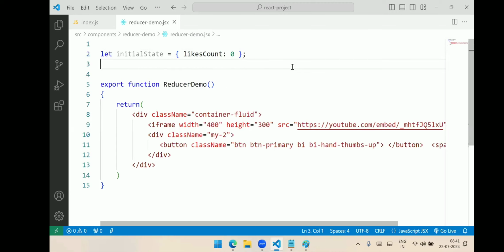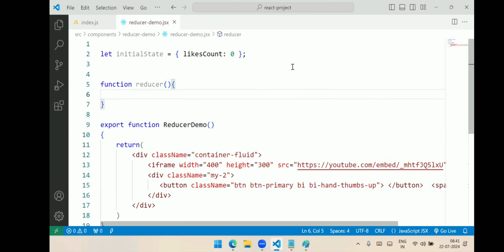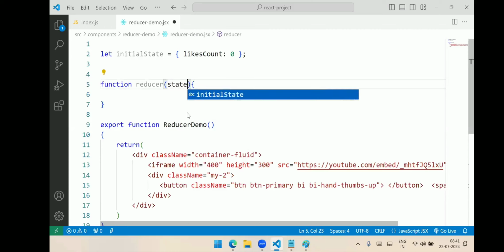Now we need to create a reducer function. Reducer is a function. The specialty in Redux is that these all are built in. You have to just use them. Reducer is built in. The store is built in. You have to just import it. You can import a store and use it. Later at a higher level, you will see reducer has two things: one is state, another one is action.